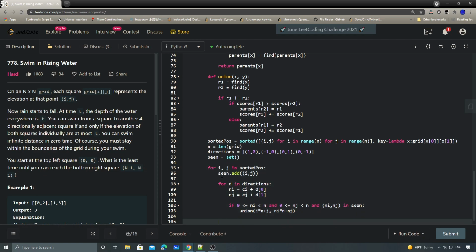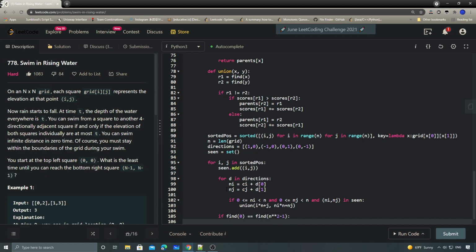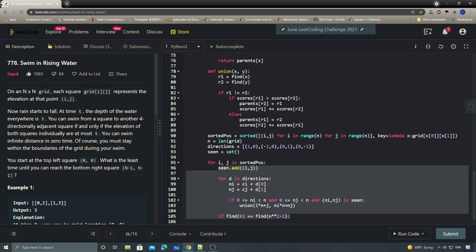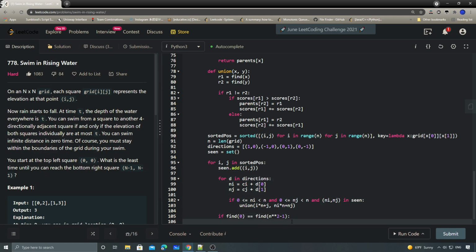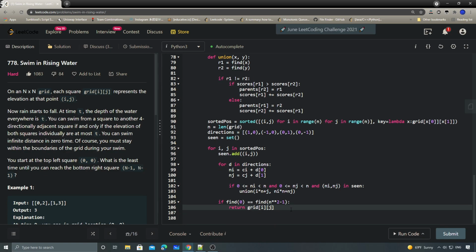Okay, cool. Then after we do the union for this one, we can simply check if the find of 0 is equal to the find of n minus 1. If this is true, it means we have found a path, or we have finished building the minimum spanning tree to connect the source and target. That's when we can simply return grid of i and j. Cool, I think that's it.